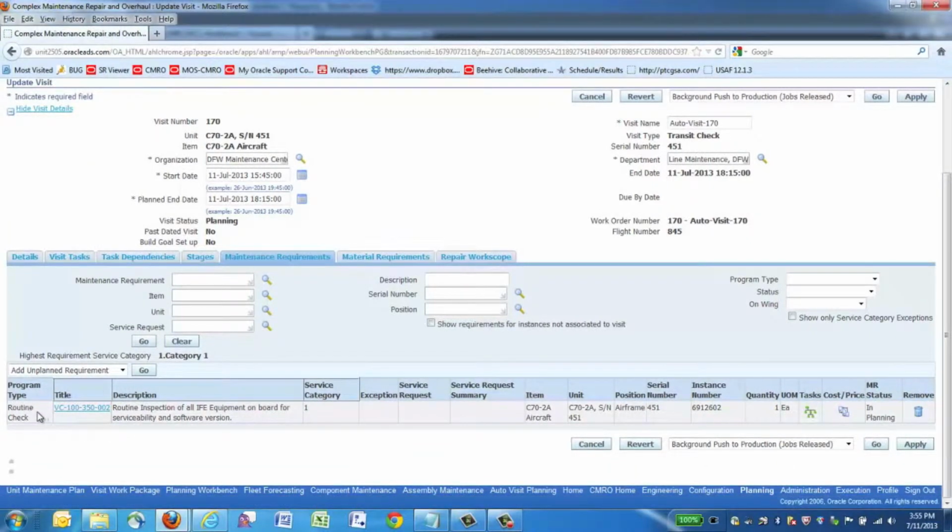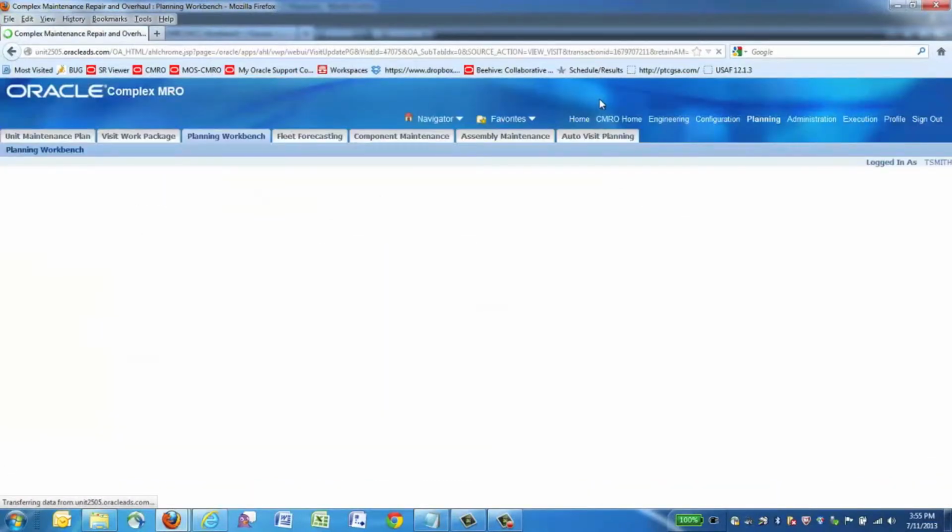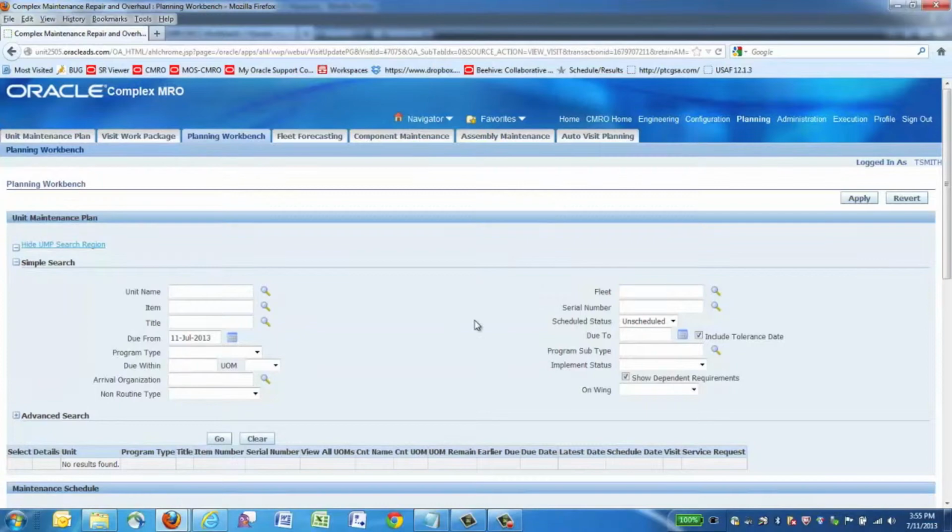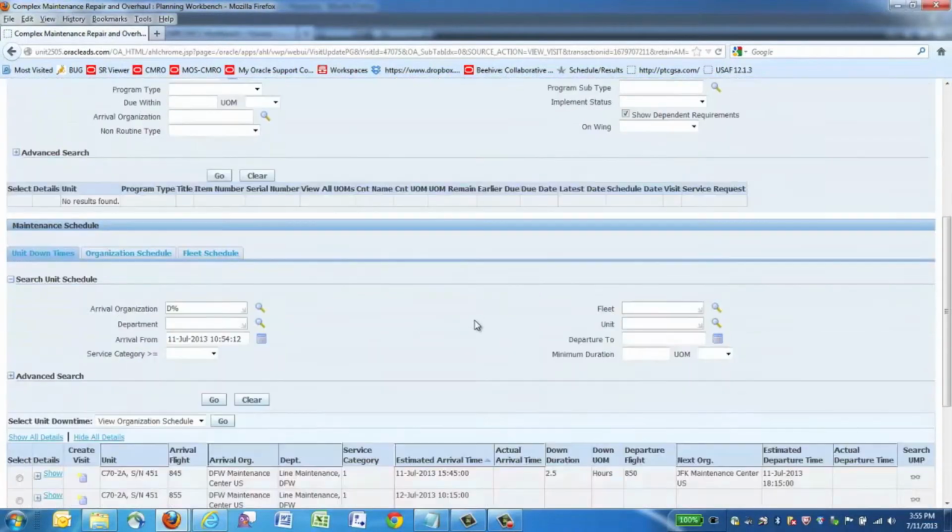The auto visit process created a visit and automatically added in a task card for the routine inspection of the IFE equipment on board the aircraft. We also have the ability to go back to the planning workbench and search and see if there's any additional open work for this aircraft.